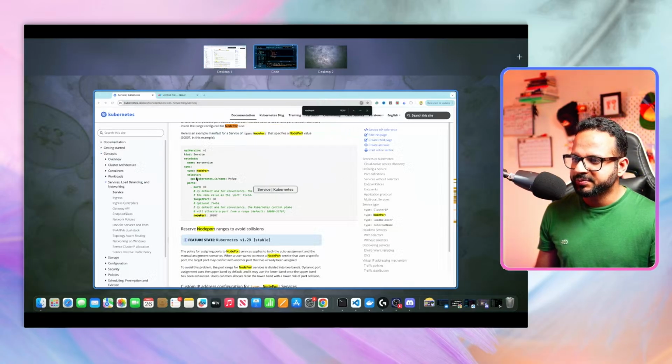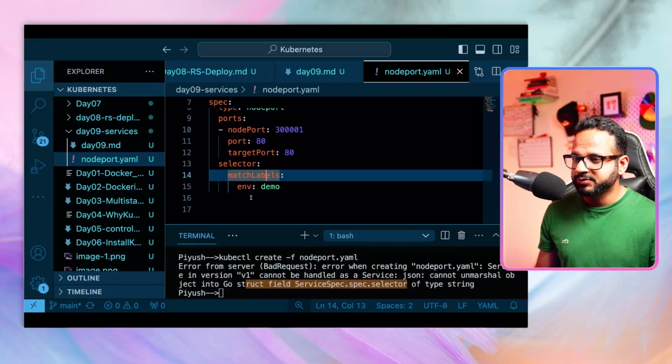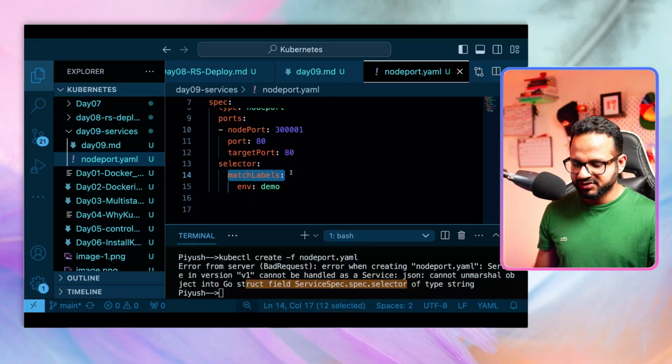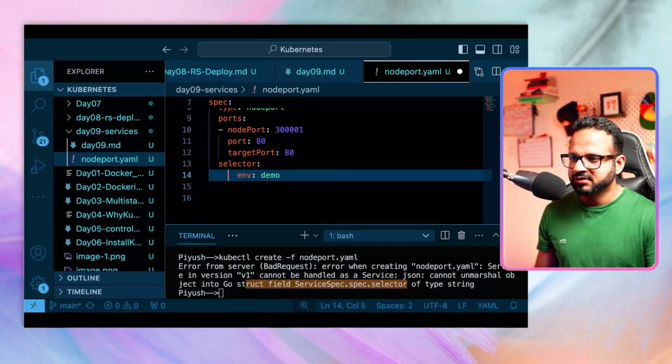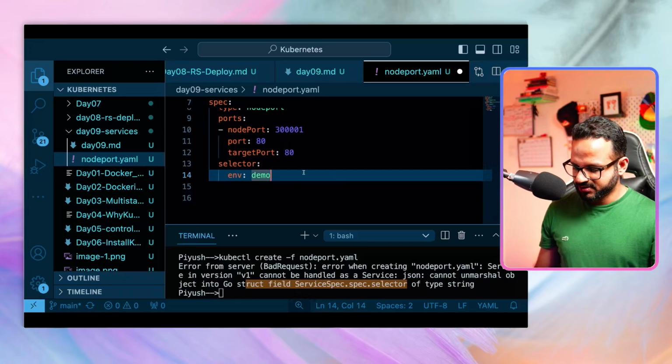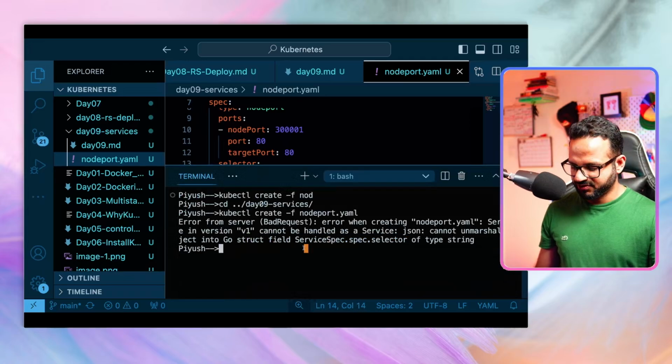So it has to be selector, and inside that, okay, I guess we don't use match labels. We just directly specify the label. That's what it feels like. So let's try to use that. Let's remove match labels. Okay, save, and let's run it again.